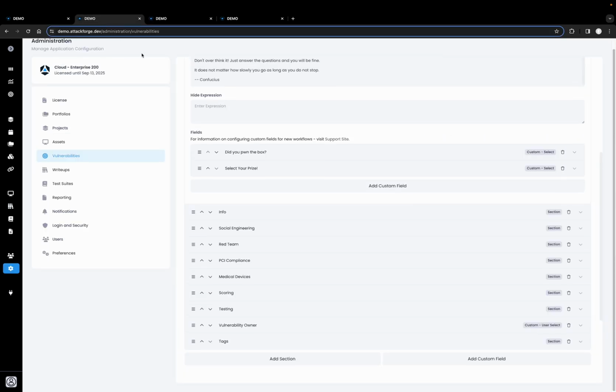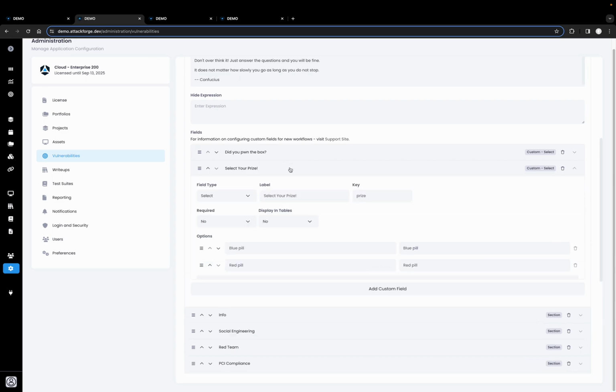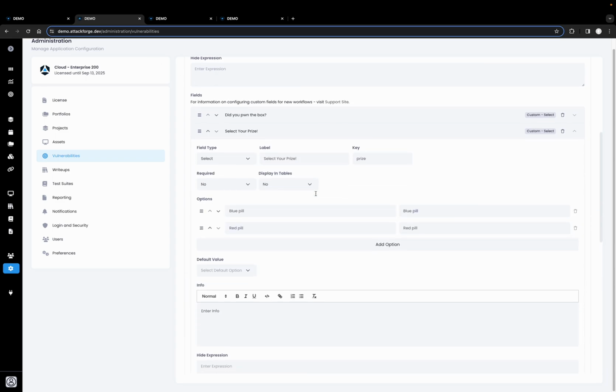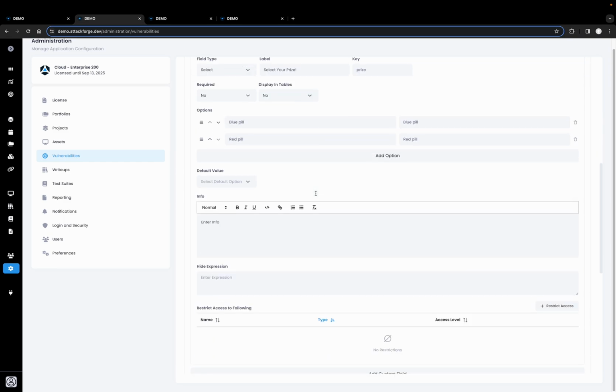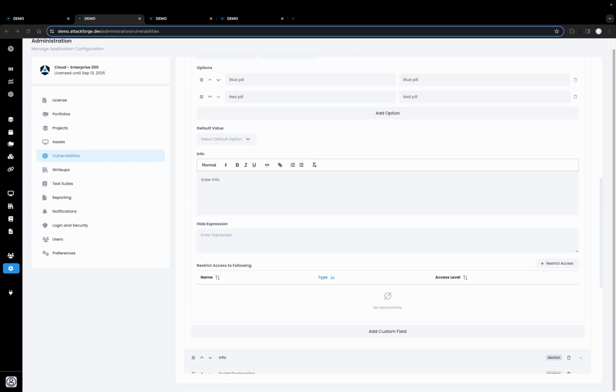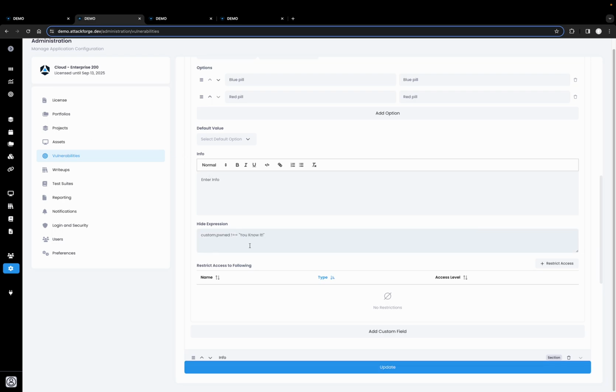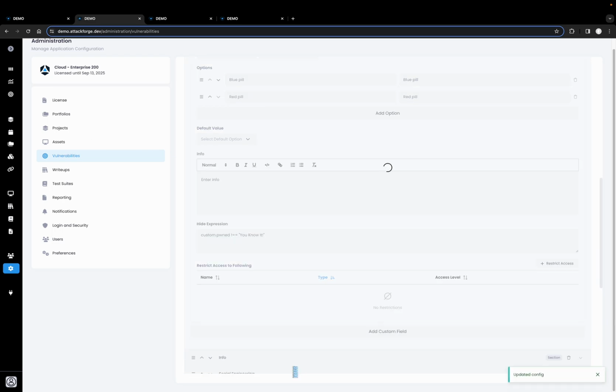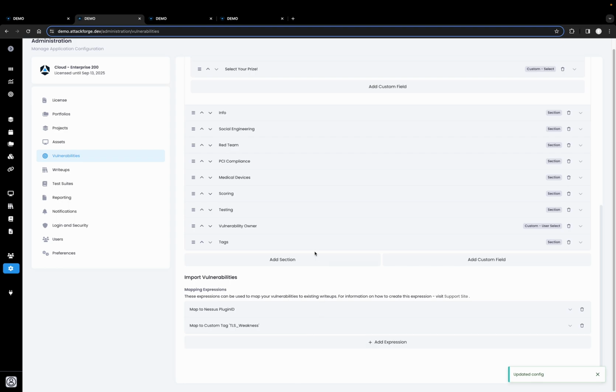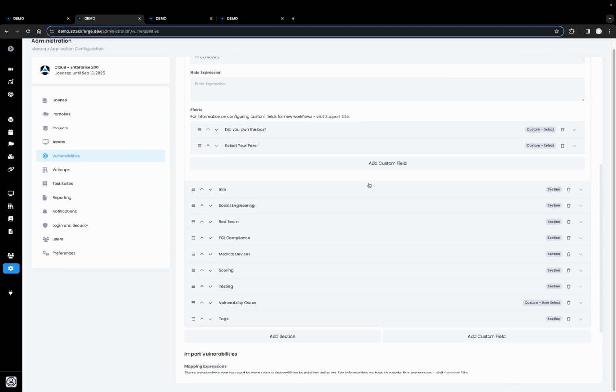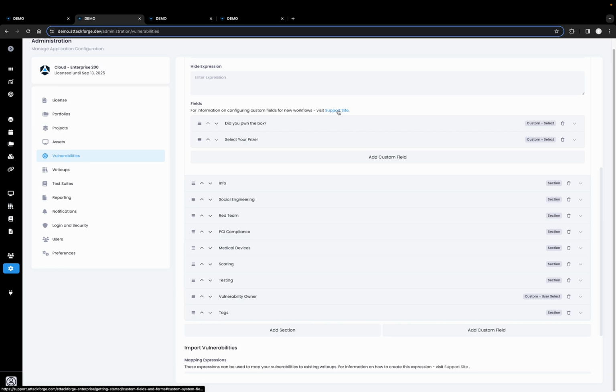Let's add a hide expression to the price field. Hide expressions are used to apply logic to hide a field when the expression is true. For example, if we want to show this field only when the user selects "you know it" from the "did you pwn the box" field, we can add the following hide expression. For more information on how hide expressions work, try clicking the link to the support site.